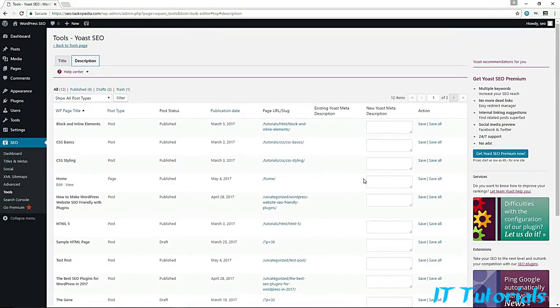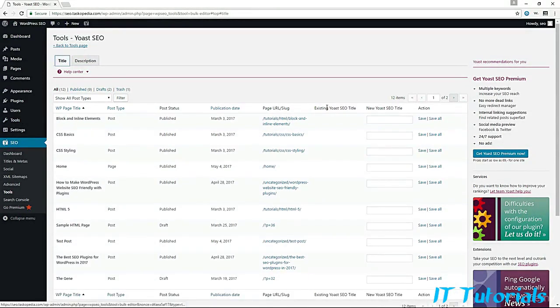It saves you time rather than having to go to each individual post and then writing out your meta descriptions. You can simply come in here and then begin to add the individual meta descriptions for each post as well as their individual SEO titles as well. And then once you're done, simply click on save or just click on save all if you've done everything already.